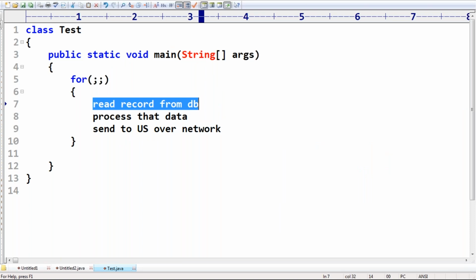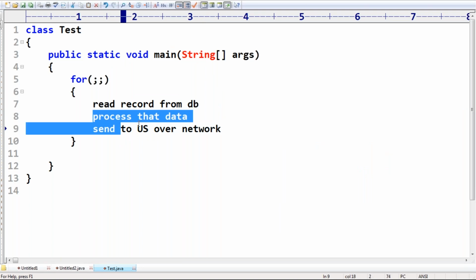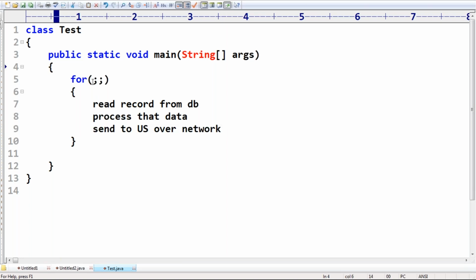Continue statement means skip the current iteration. In the current iteration, don't execute the remaining statements. Skip the current iteration and continue for the next iteration. Then we should go for the continue statement. What does it mean? Let me explain with a small example.